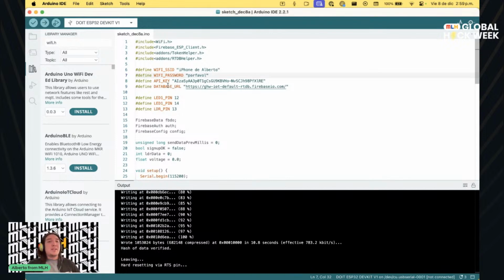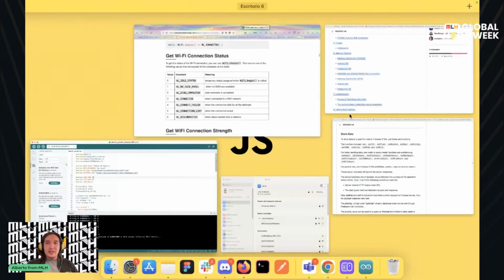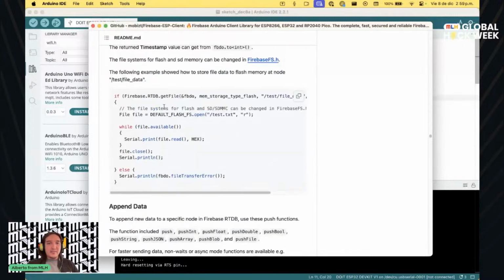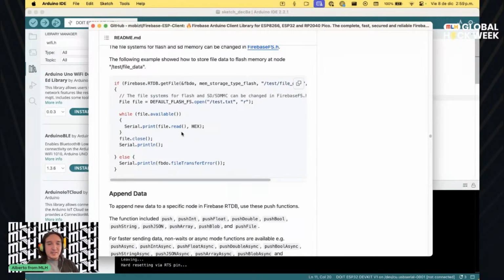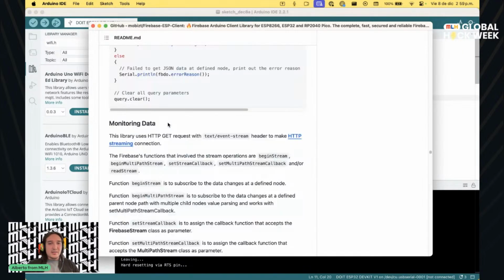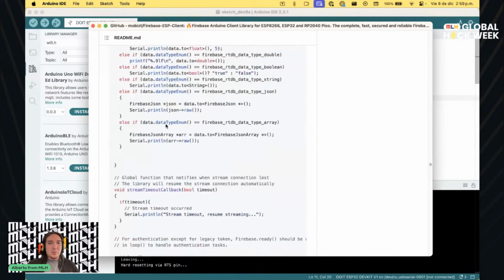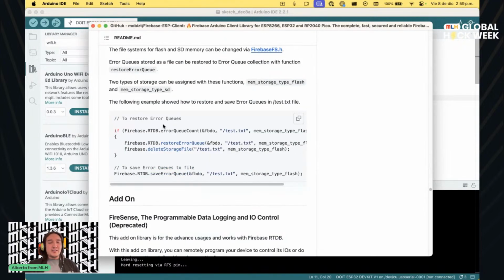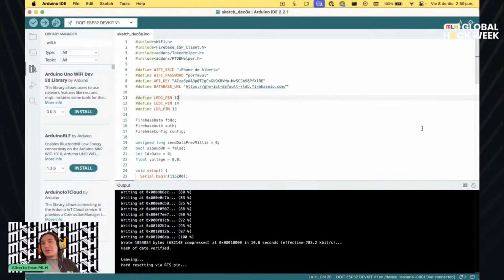Then my API key is just defined. Remember, we know how to get this from Firebase. Then my database URL, it's this one, for making the connection. We need the database URL for making the connection. Well, trust me, it's somewhere around here.